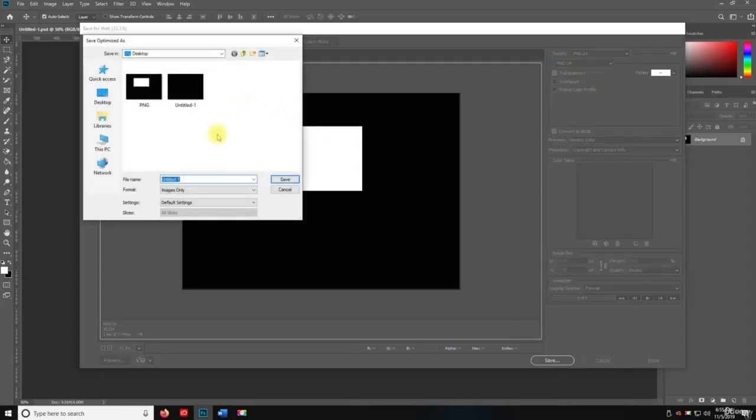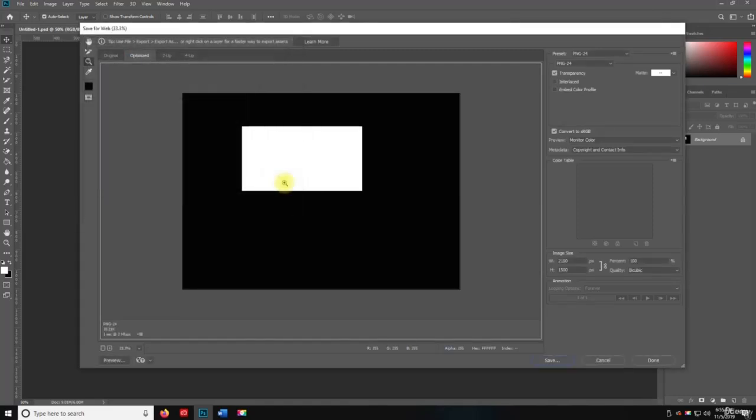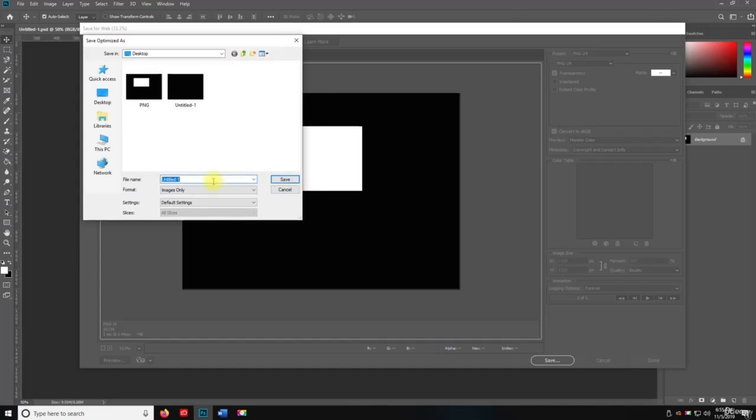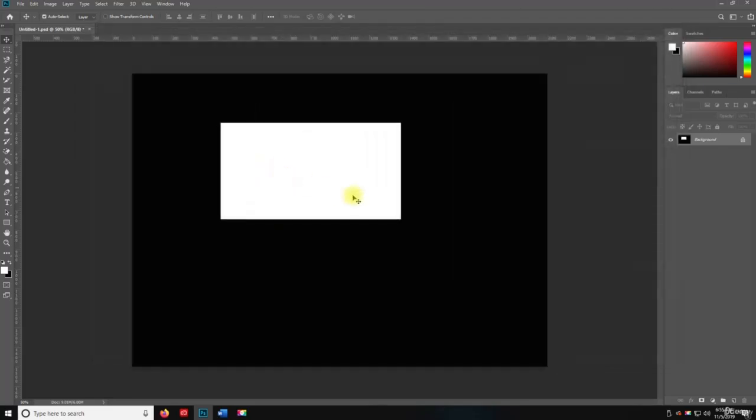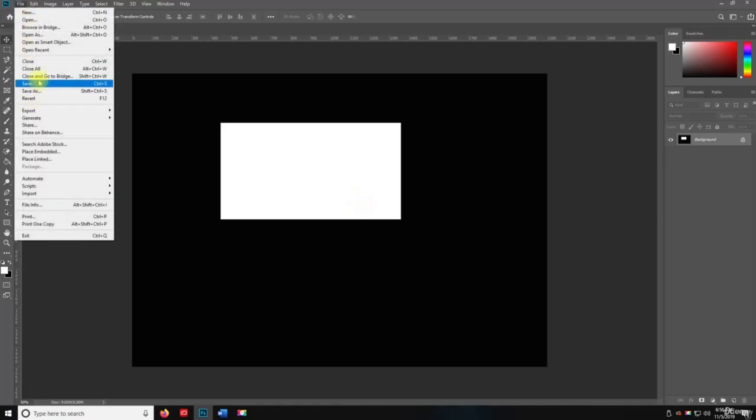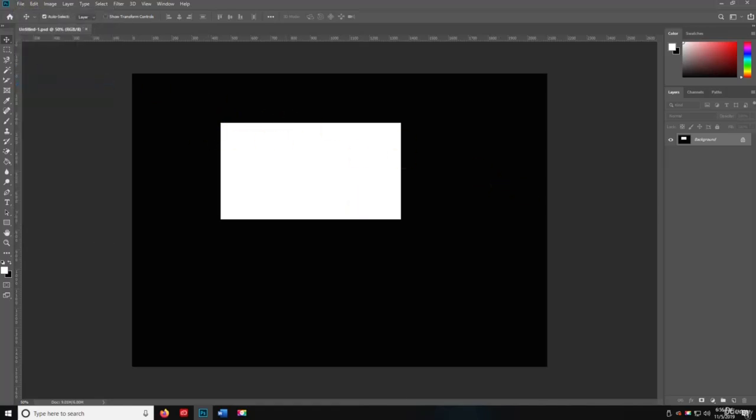So if I hit save, and we'll call this Untitled 2, and hit save. Oops, I hit cancel. So let's try that again. Untitled 2, let's hit save. Okay, there you go. So it will load really fast. So I'm going to do File, Save to save our PSD.